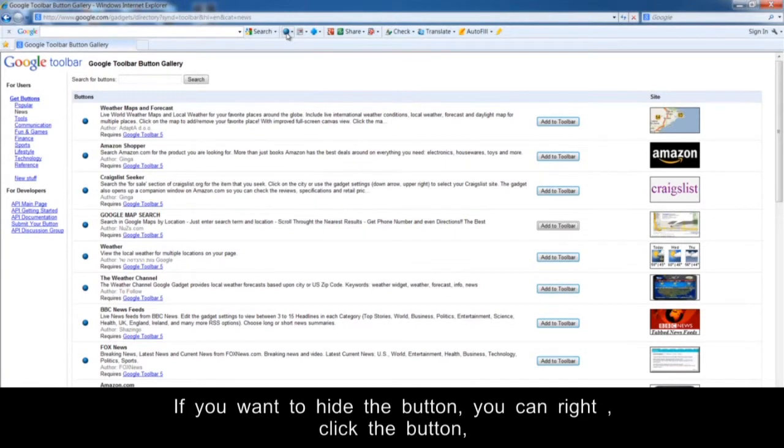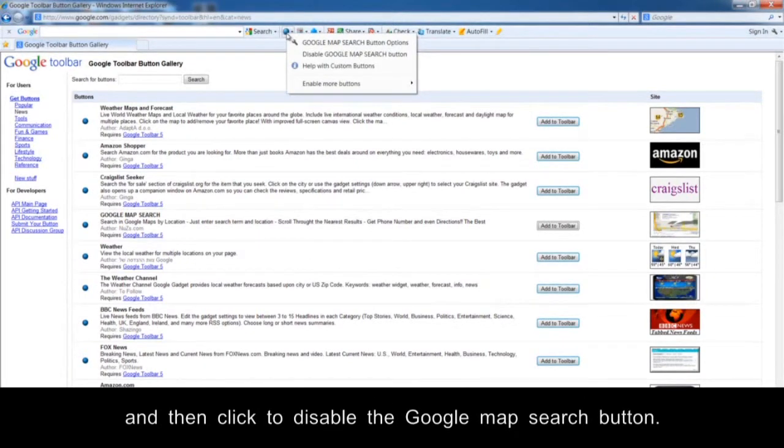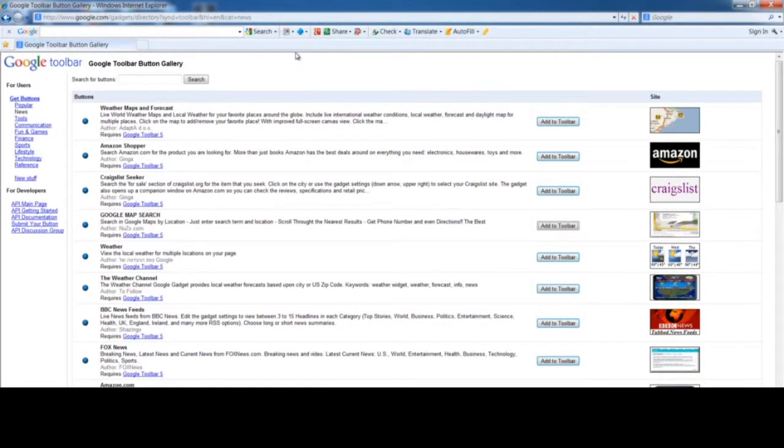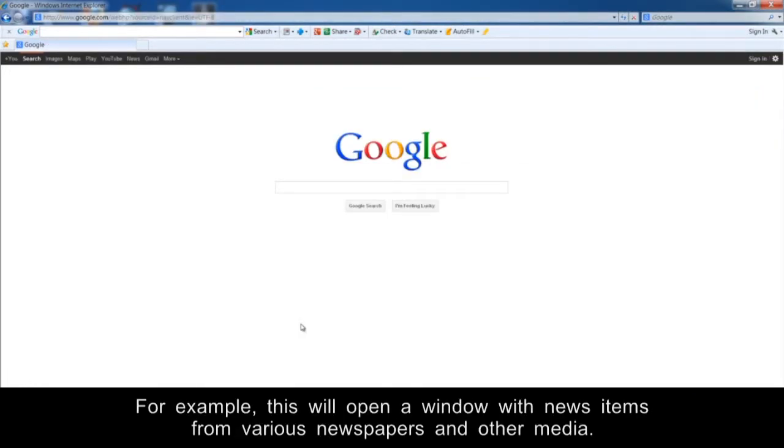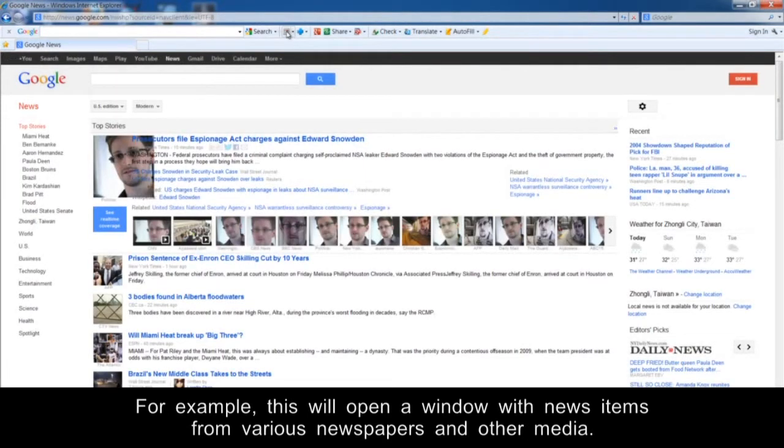If you want to hide the button, you can right-click the button and then click Disable Google Maps search button. There are some useful buttons. For example, this button will open a window with news items from various newspapers and other media.